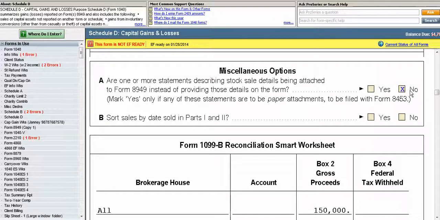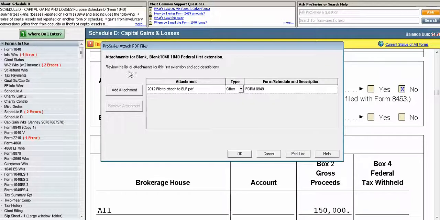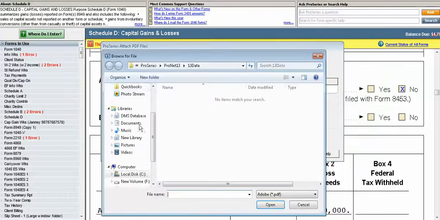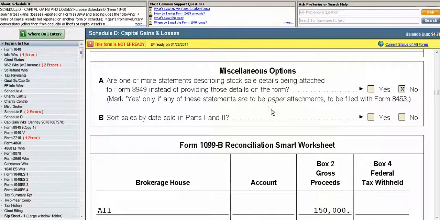Now this box needs to be checked. Miscellaneous options: we're not mailing this form in, we're attaching it. You go to e-file, attach PDF, add attachment, and find it in your document management system. Sometimes it's easier to grab it out of DMS, throw it on your desktop, and then grab it from your desktop. That's just up to you. I've already added it. Form 8949 is the form type. Click OK, and you're pretty much done.